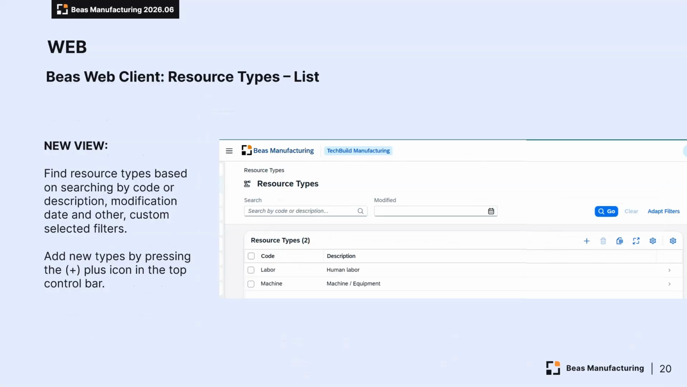Find resource types based on searching by code or description, modification date, and other custom selected filters. Add new types by pressing the plus icon in the top control bar.